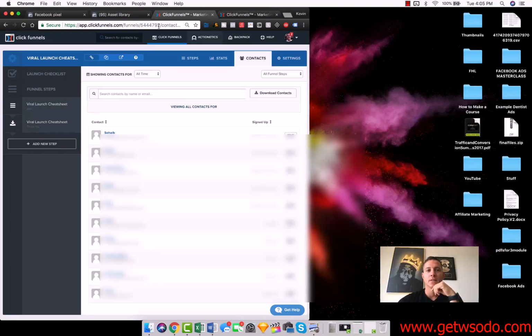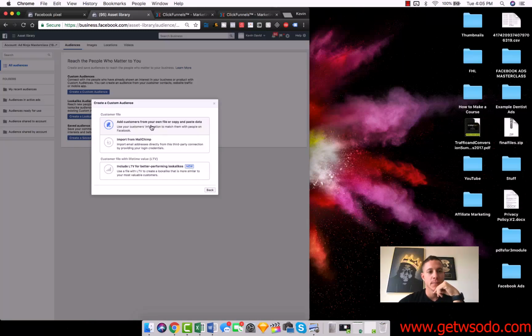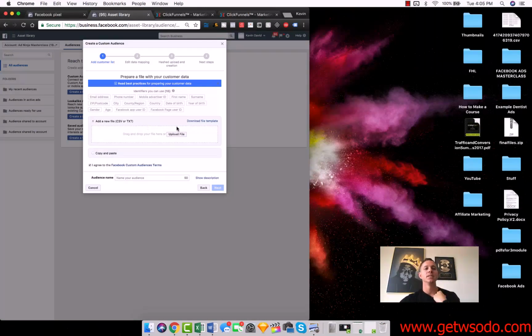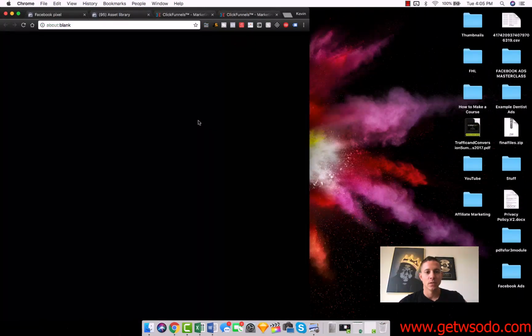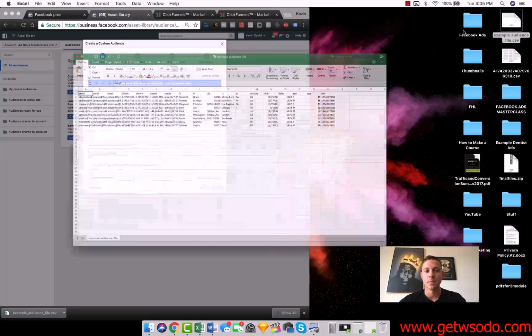So once we have that file downloaded, we're going to go back into Facebook, and we're going to go to customer file, add customers from your own file, or copy and paste data. And the easiest way to do this, guys, is just download Facebook's file template, just so you kind of know that things are in the right syntax and format, and that your columns are named the correct thing. Just copy and paste your source data that you just downloaded into Facebook's example file.